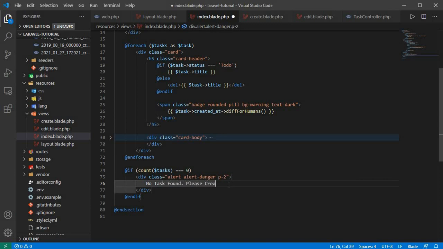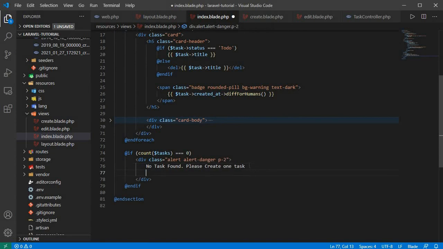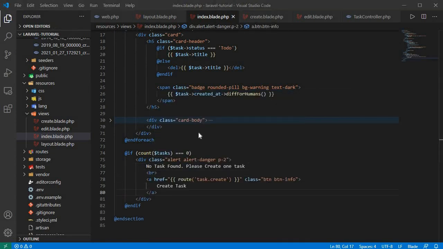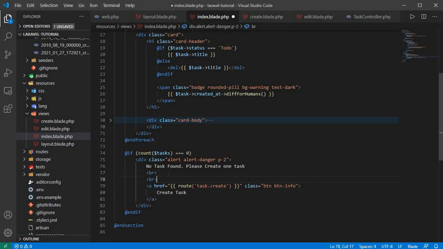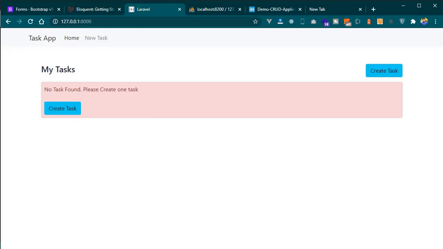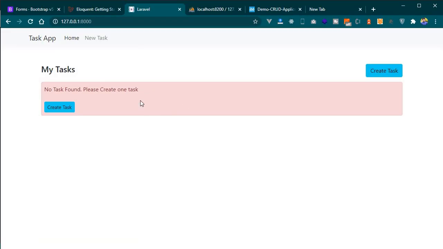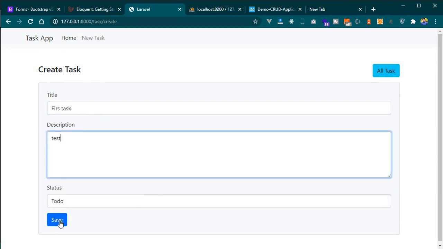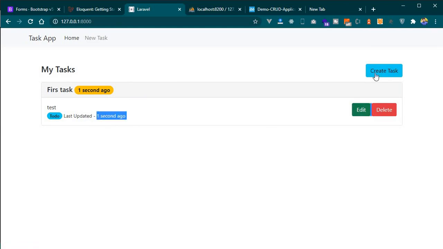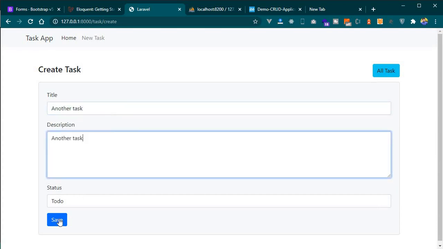Please create one task. So we can also add this create button here for them. Create task. Refresh. Wow, it's perfect. This create task should also have a break tag. Refresh. Okay, that's perfect. There is no task, so no task found. Please create one. Create task, first task, test, save.